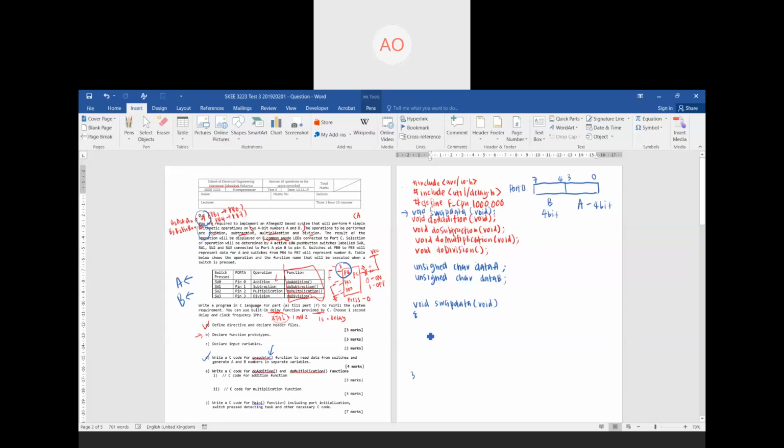What are we going to do in the first line for the swap data? Addition, no. We cannot use the addition, because for addition you have another function, another subroutine. This one is for the swap data subroutine. What are you going to write inside here?